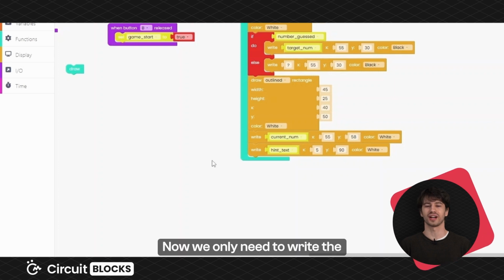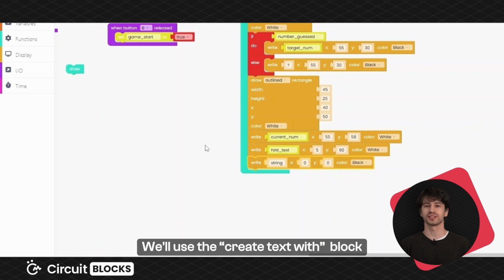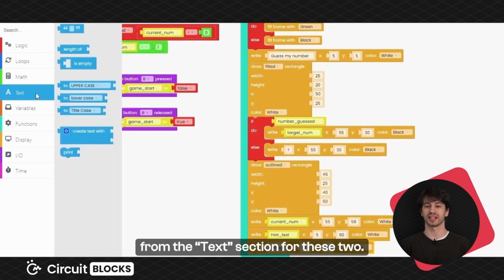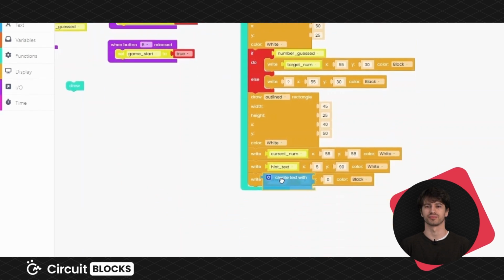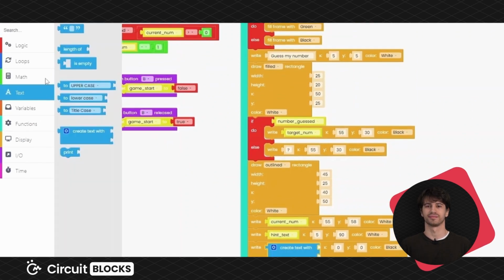Now we only need to write the current score and high score. We'll use the create text width block from the text section for these two. Add the following blocks and adjust them as shown here.